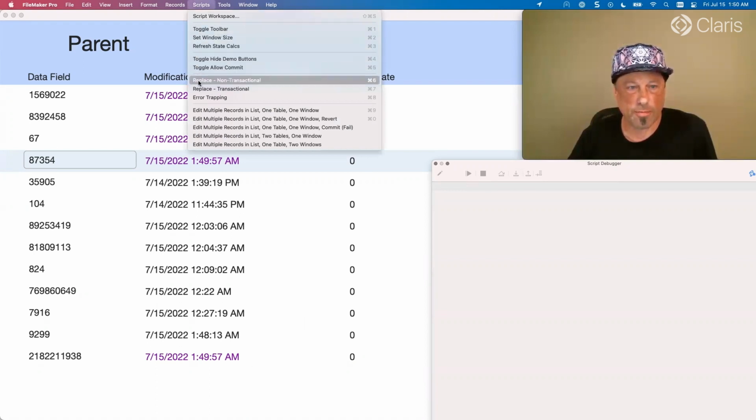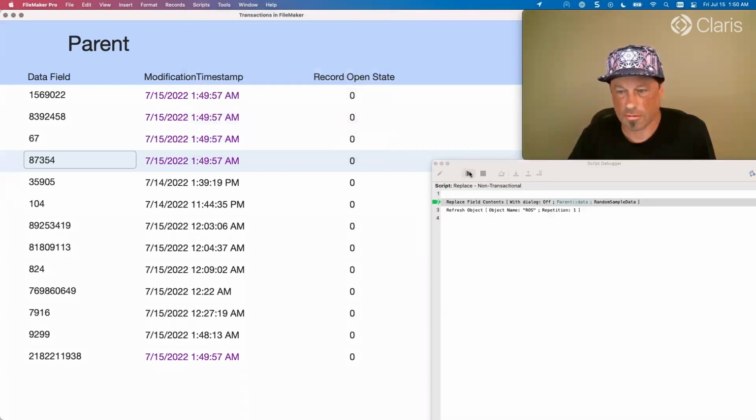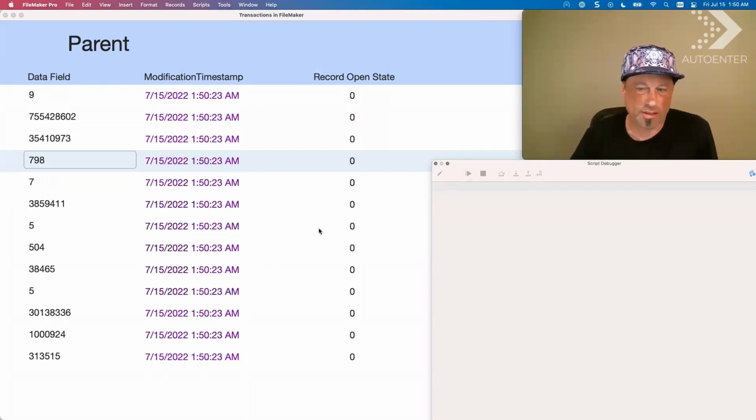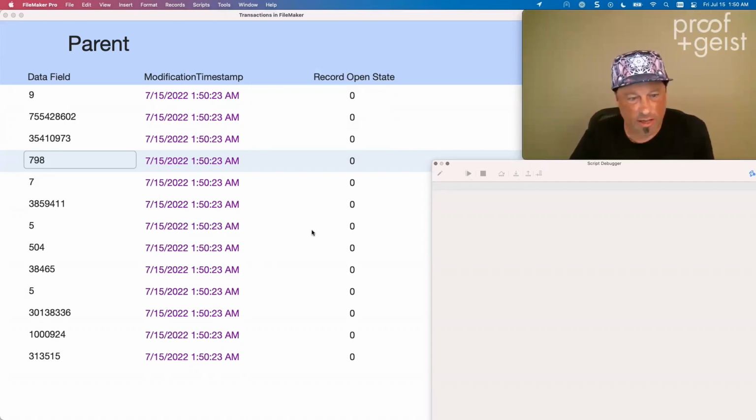And make a point. If I do a replace, they all got the same timestamp only because with the debugger it's hard to tell. Regardless, with the small found set, they're all going to get the same timestamp. But in practice, what happened is each record got downloaded and uploaded as I went to each record in turn.